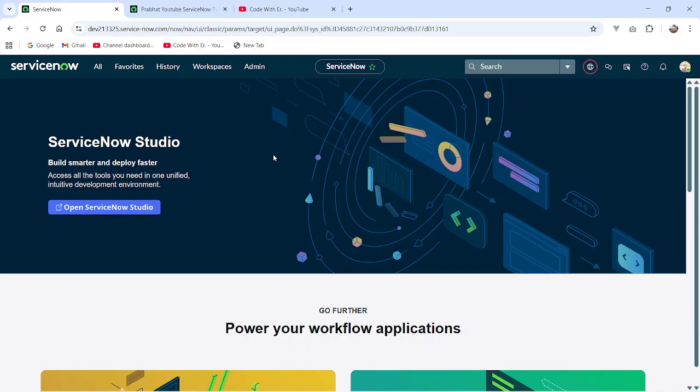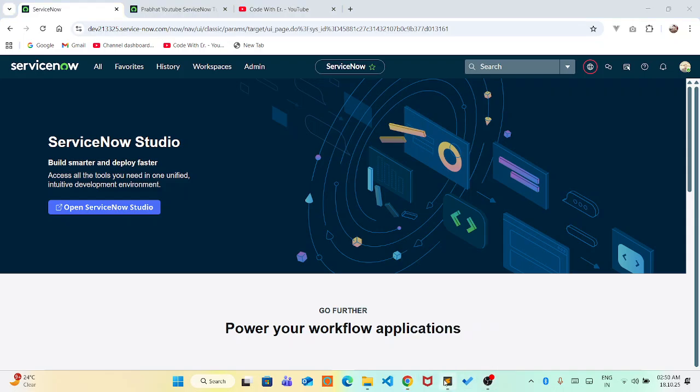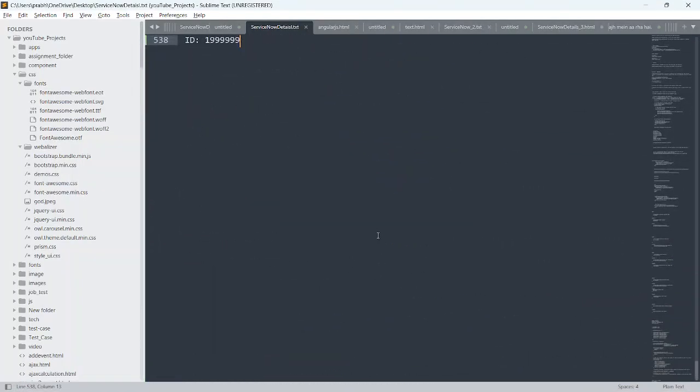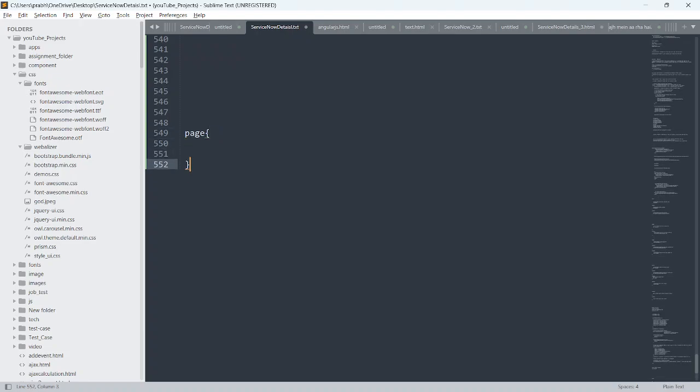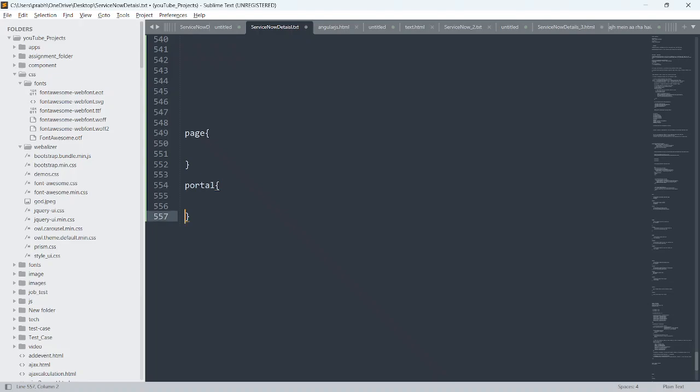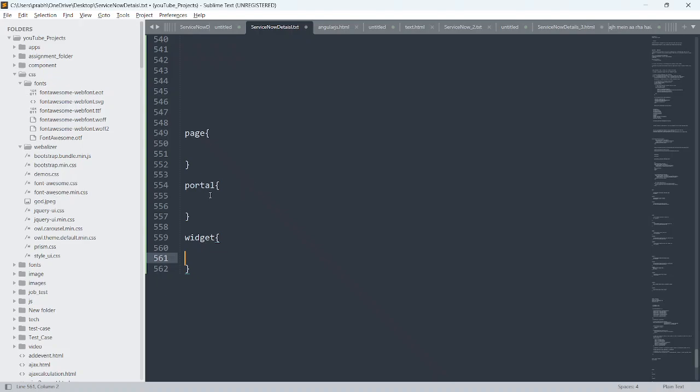Okay, so guys, first of all, we will create one page, and then we will create one portal, and then we will create one widget as well. Let me go to Sublime Text first. So I'll say here page to save the page details, and let's say here portal to save the portal details, and let's save widget details as well. So first of all, I'll create the page, and then the portal, and then one widget.